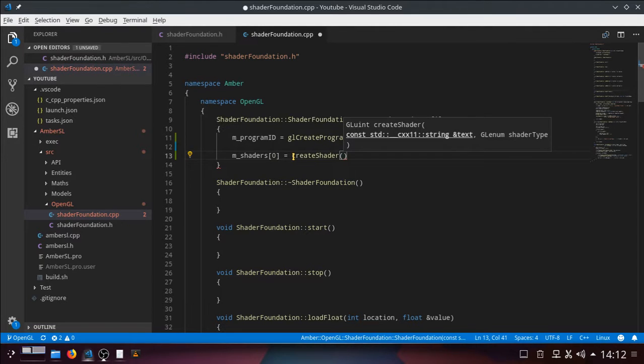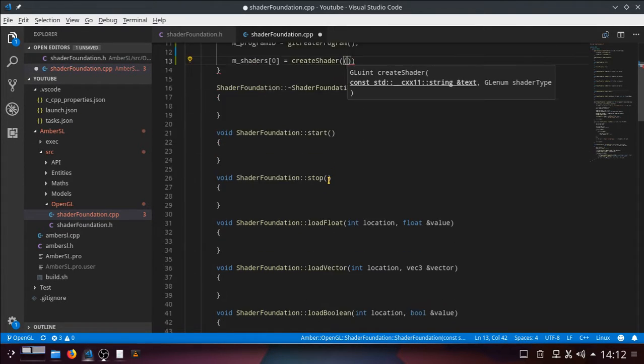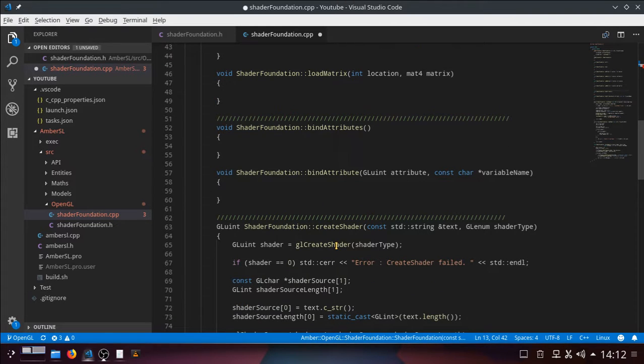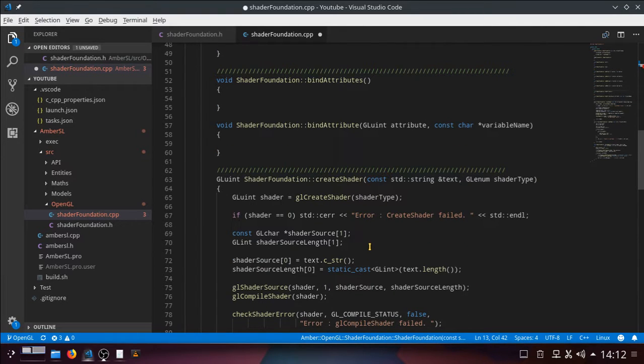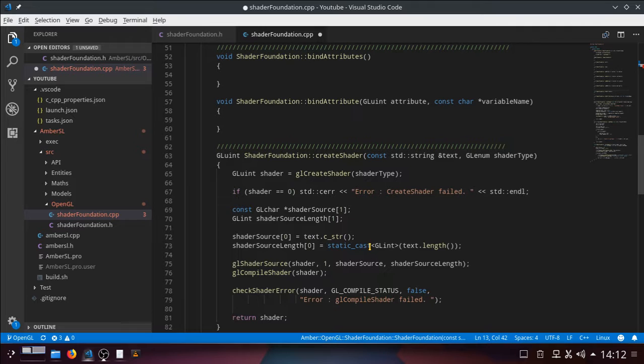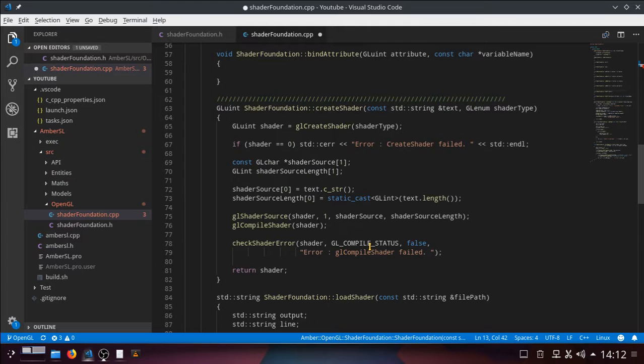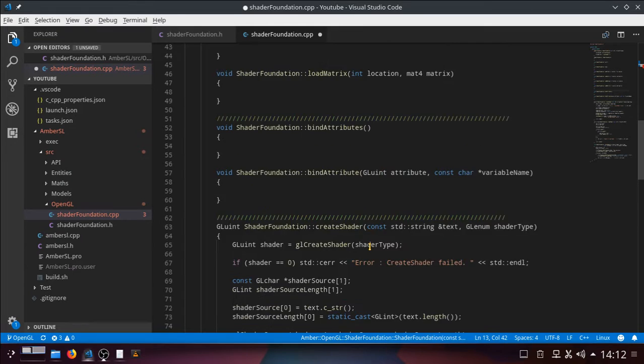So the string of text is going to be... oh, grief. It's going to be... I don't like this. What have we done? Let's have a look and see what I've done first. Create shader. String and text. Text source. Yeah. Whoa. Oh, stupid me. Yeah.